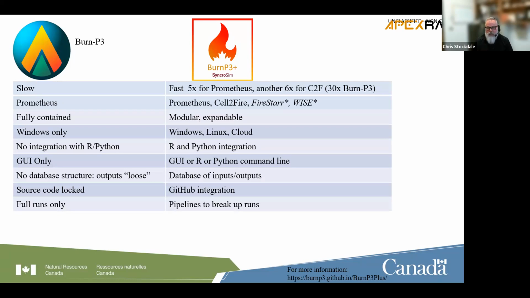Just using Prometheus and Celtifire on the existing system, we're now seeing roughly 5 times speed improvement for Prometheus itself, and then another 6 times faster using Celtifire. So we're talking about 30 times faster than the old version of Burn-P3 if we were to be using the Celtifire outputs. Again, as I previously described, this doesn't include the scalability component of being able to run this on high performance clusters or cloud systems, where we can get even faster than that.